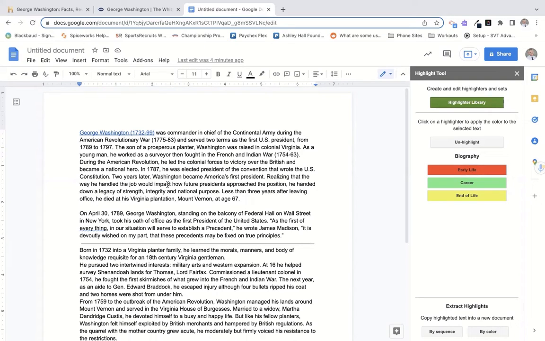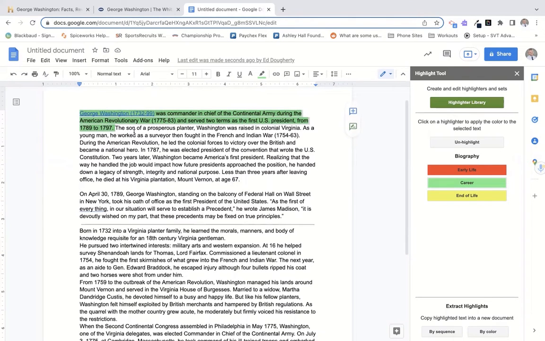So let's just take an example here. George Washington was commander-in-chief. Okay, that sounds a lot like career. So I'm going to highlight that, come over to the right-hand side and click career. You'll see it highlighted that information with green, since that was career. Keep on going. The son of a prosperous planter, Washington was raised in Colonial Virginia. Okay, so that's probably early life. Oh, he worked as a surveyor. Okay, maybe that would be red.